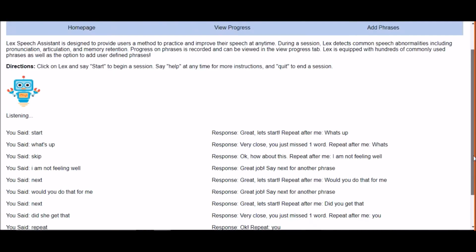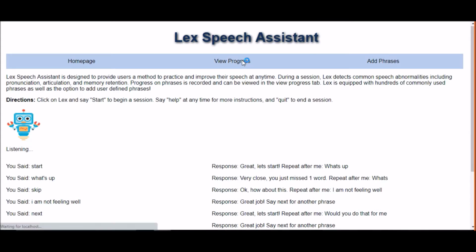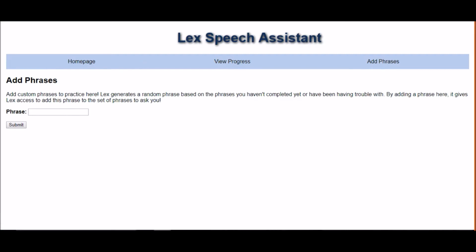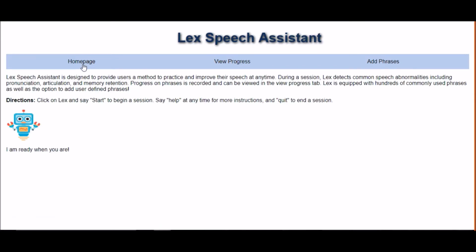See you next time. So after you're done, you can go to the View Progress page, where you can see the phrases that you've successfully completed and see how many times you've successfully completed them. And then you can also go to the Add Phrases page, where you can add a custom phrase. For example, the table is black. That adds that phrase to Lex's database so that it can be asked to you at another time. And then you can go to the home page and start a session again.